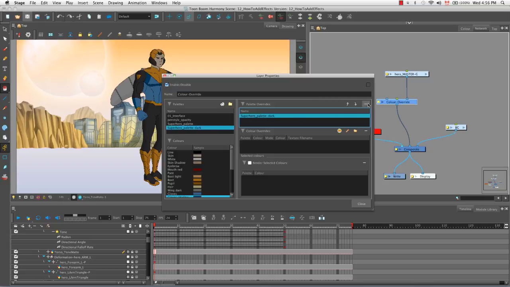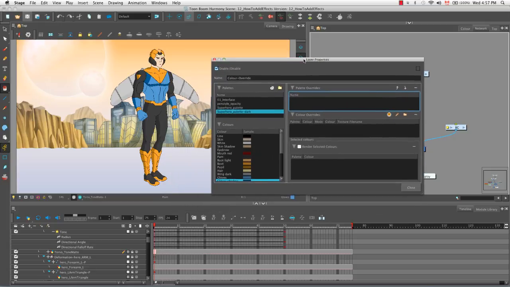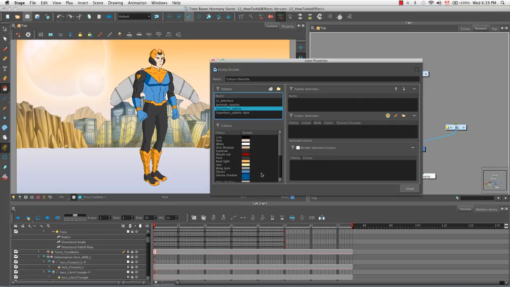So I'm just going to click that and delete it. Then if we take a look at the color override section, what we could do with this section is drag in a specific color and then manipulate it in a different way. So let's go back to the superhero palette. Then from the superhero palette, let's grab the gloves color, which is also the color of the torso here, and drag it into the color override section.